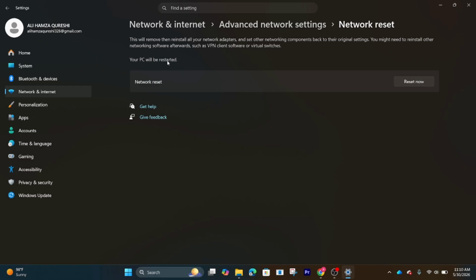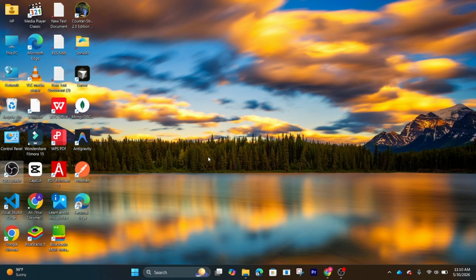Once your PC restarts, the network settings will be refreshed and the issue should be fixed. Now look at the bottom taskbar and you should see the Wi-Fi icon again. Open the network list and check if your Wi-Fi networks are showing and working properly.